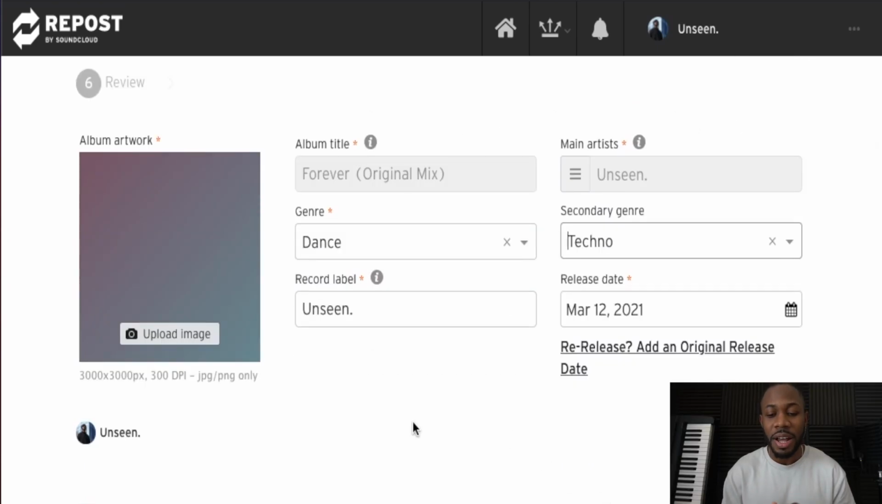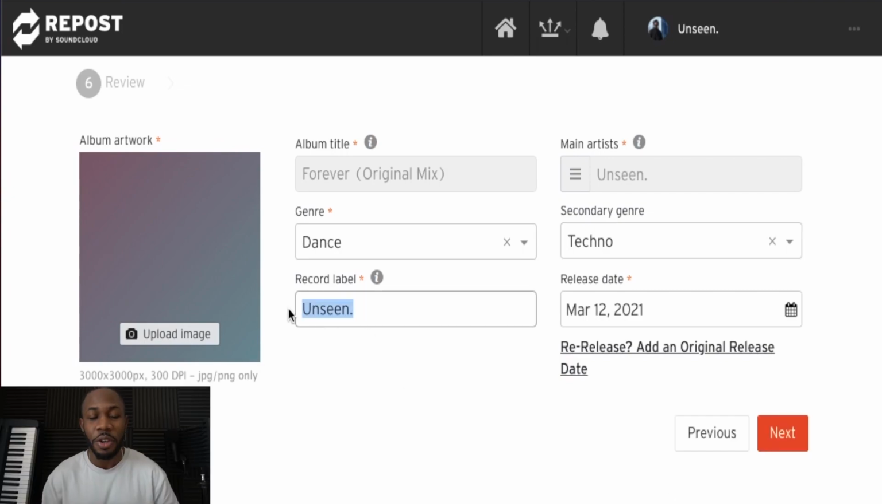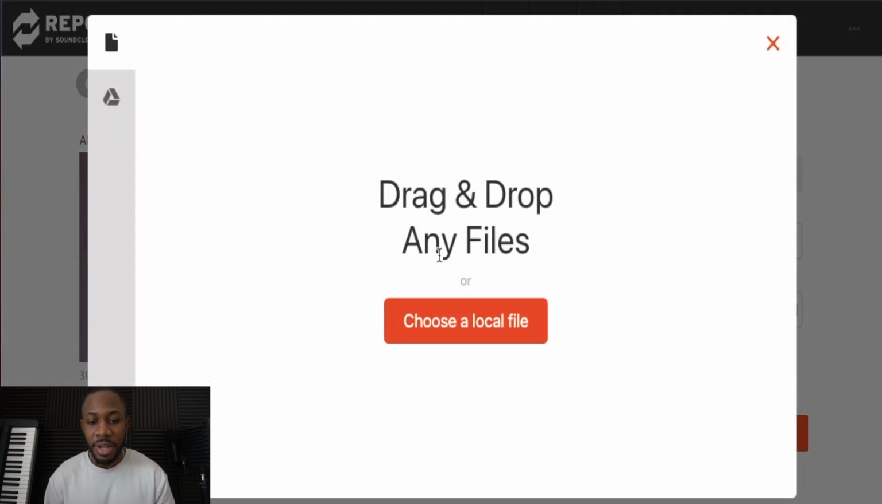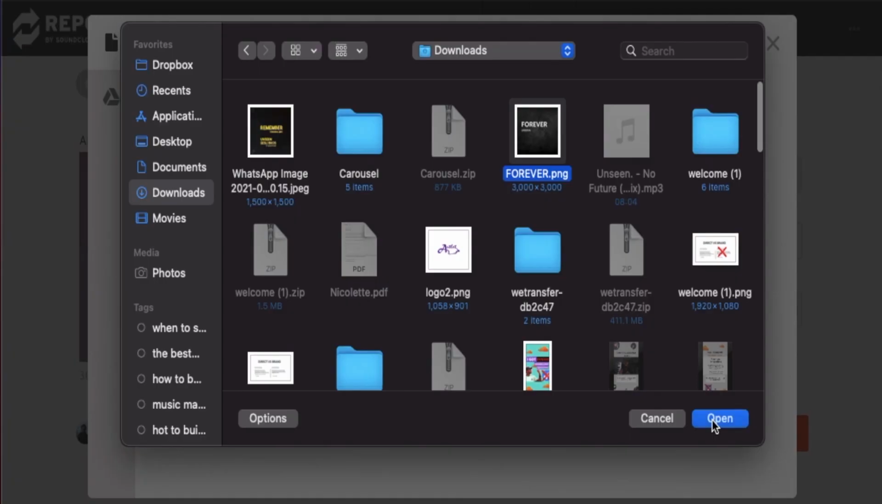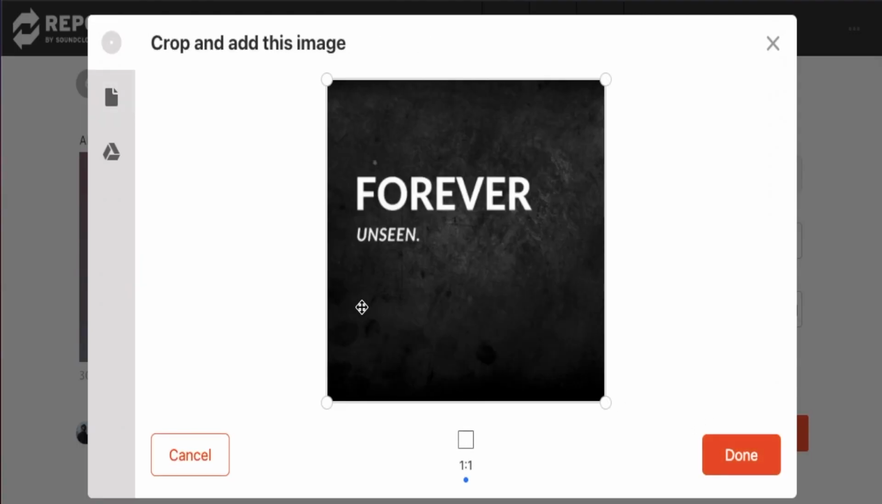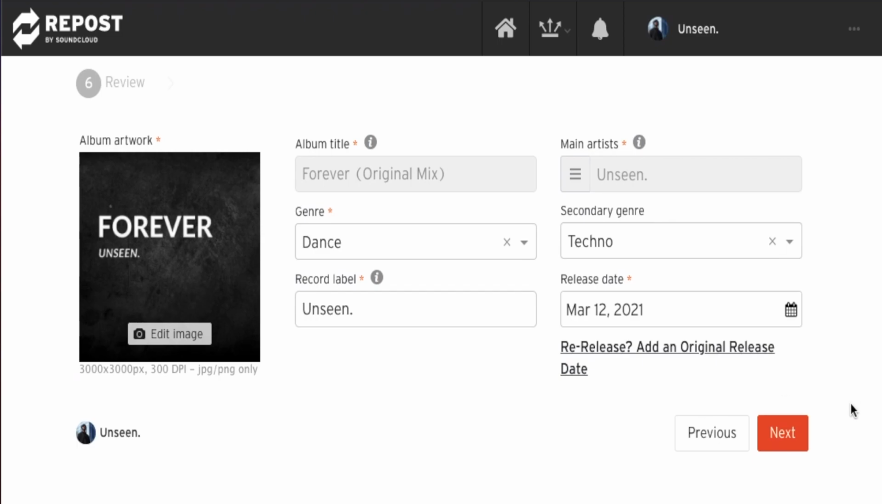techno. You also have the options of putting your own release date. Also the record label name. If you don't have a record label name or record label you sign it to, you just put your regular name, and then you can upload a photo of the album. So I didn't have a photo for it, so I quickly made one in Canva, and it has to be 3000 by 3000 pixel. Then you click next.